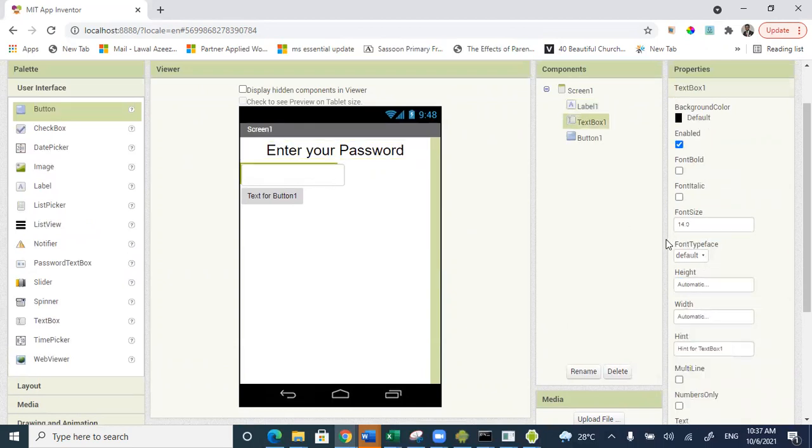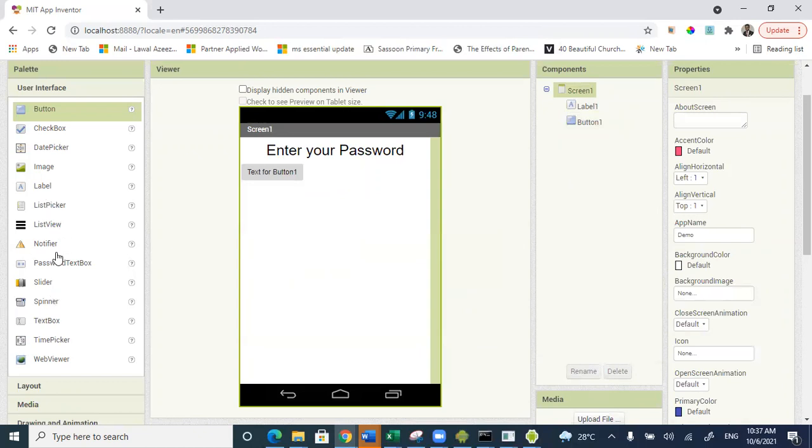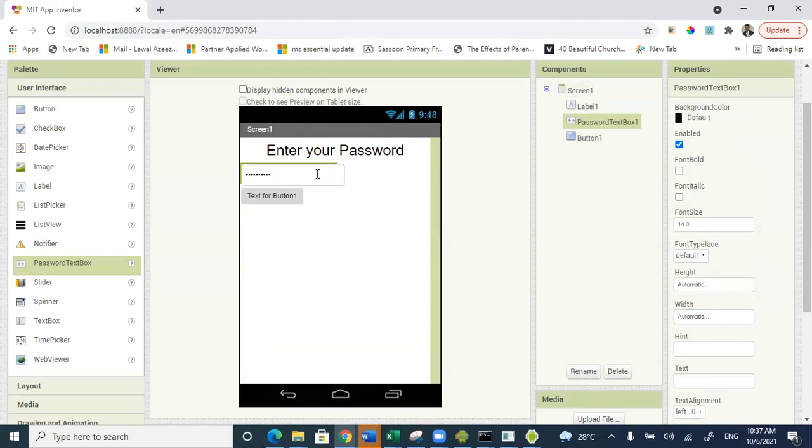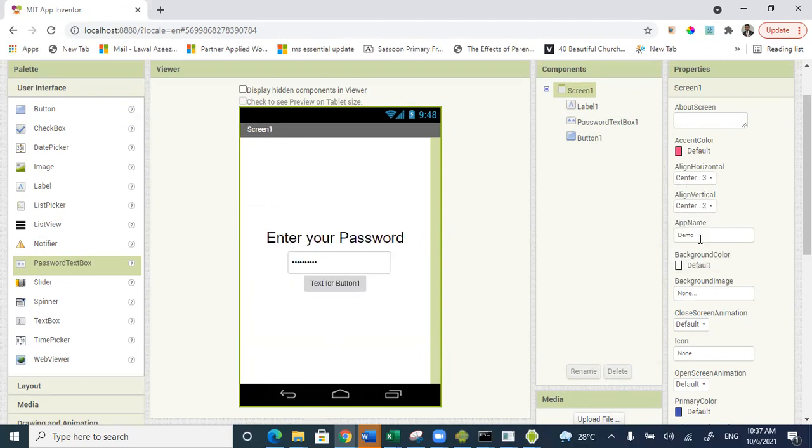So the text box is our password, but I will not use a text box now. Let me delete it. Let me use a password text box. There's a password text box. And let me align everything to the center. I click on screen one here, so the entire screen. I'll change the alignment to center. That's horizontal alignment. And then the vertical alignment to center. Then I have everything at the center here.